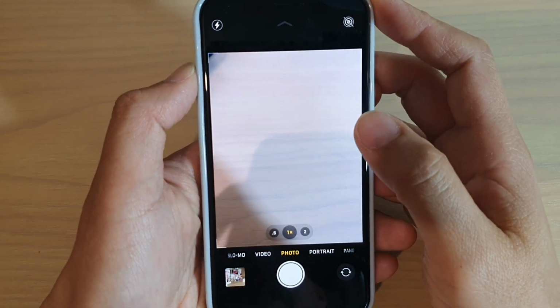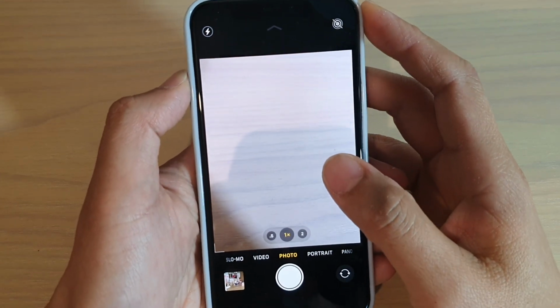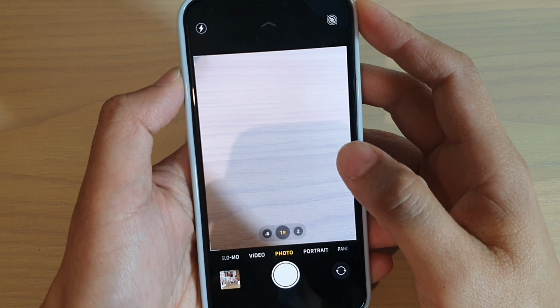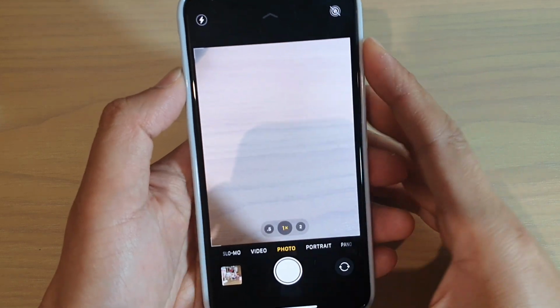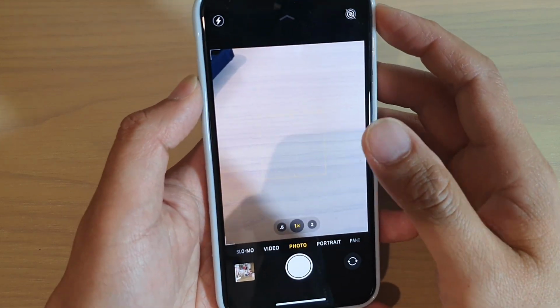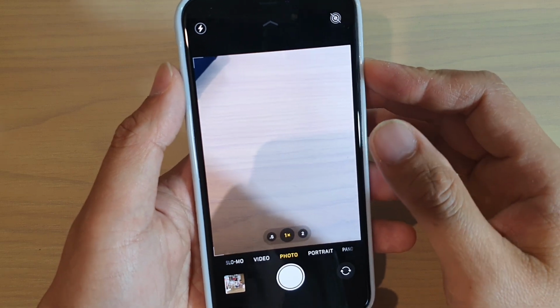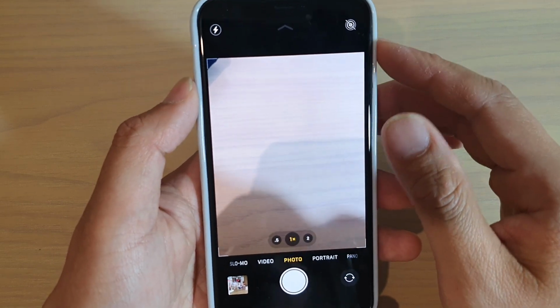Hi guys, in this video, we're going to take a look at the new iPhone 11, 11 Pro and the 11 Pro Max, and how you can use the camera to take your photography to the next level with Deep Fusion technology.